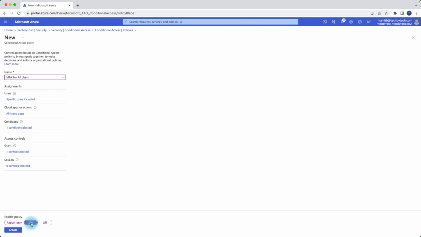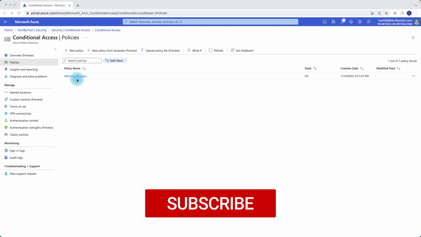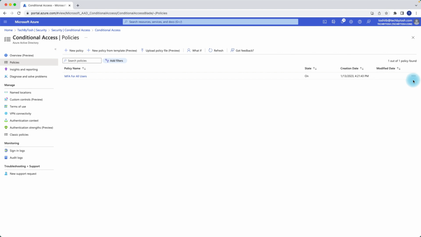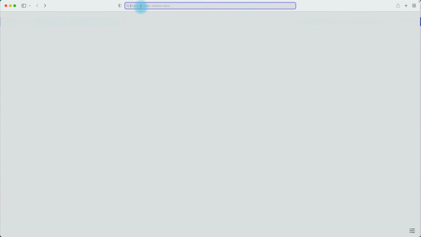You can enable this policy or disable this policy. We want to enable this policy, so we'll click on it and click on the create button. So this policy is now created. We can see it's on, and that's the creation date. If I click on these three little buttons, it gives me an option to either delete the policy or duplicate the policy. Let's see what happens when Chris Green tries to log on to the system and what options Chris Green gets. So I will be logging in as Chris Green.